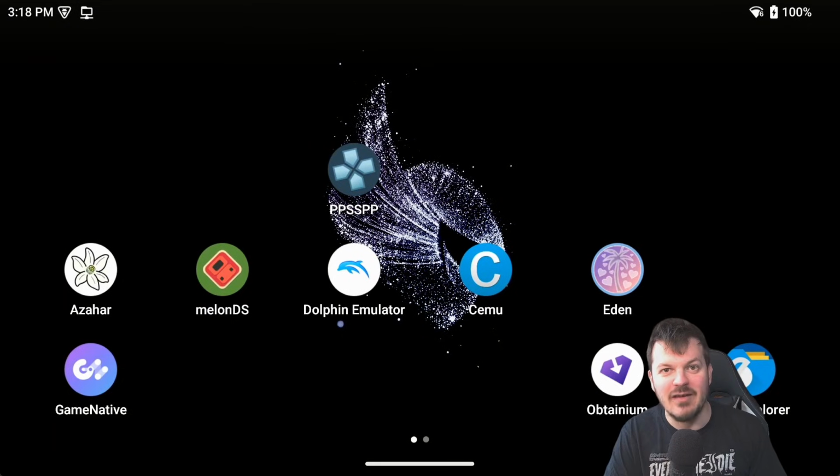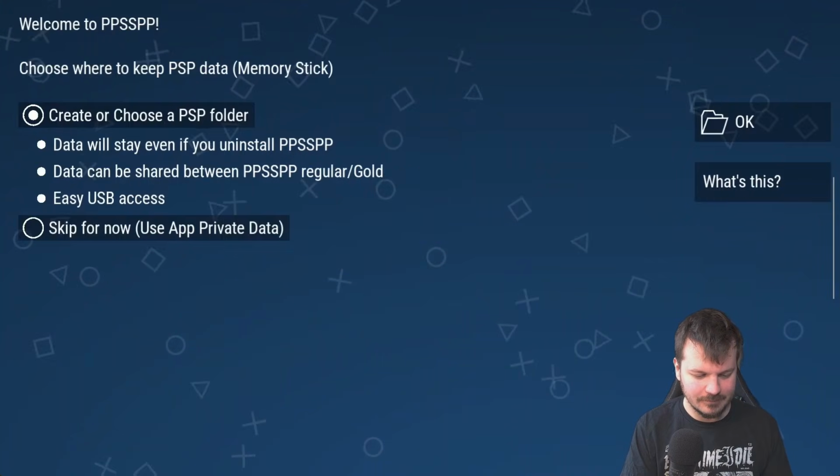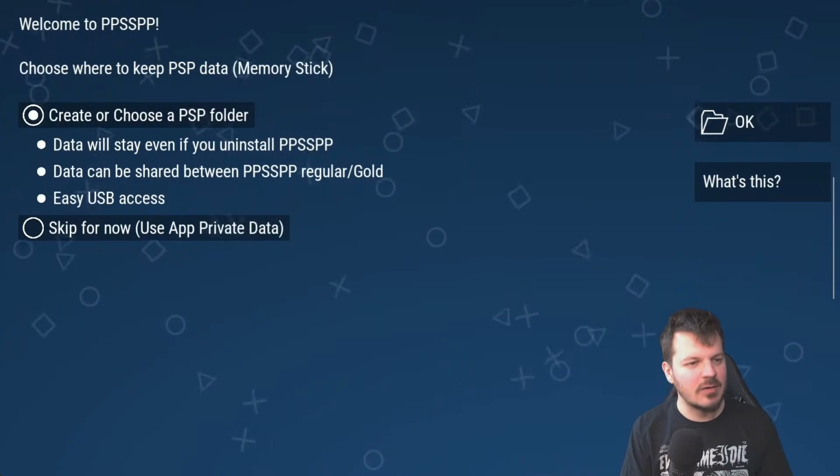And next up, we have PPSSPP for our PSP. I really wish it had a better name. It's a great emulator. Let's dive in. PPSSPP. So this works a little bit differently to those other two we've covered.